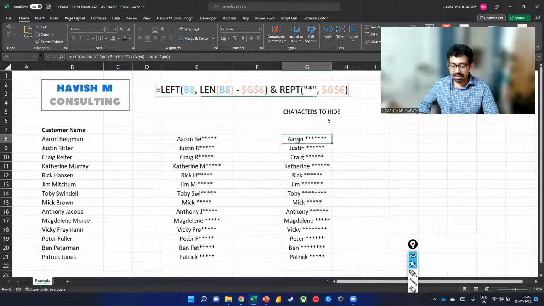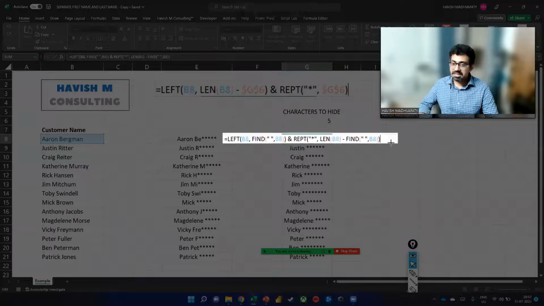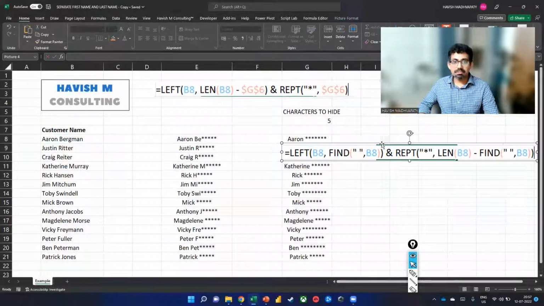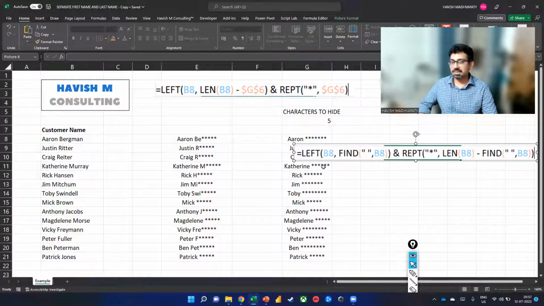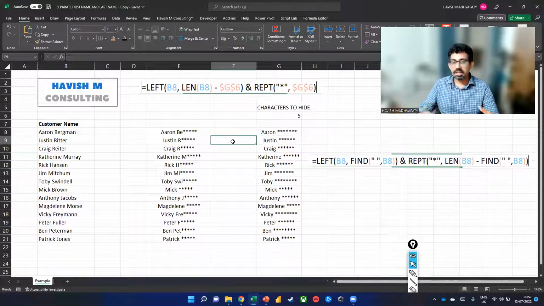So essentially what we're doing here is that we are hiding only the surname, and it doesn't matter what the length of the first name or the surname is. We get the result perfectly like this. So very interesting example, and I'm sure you can think of a lot of different use cases for this as well.